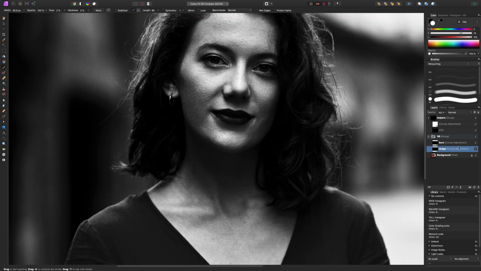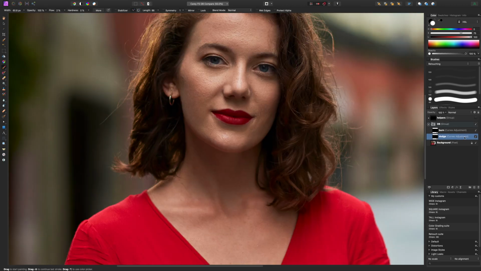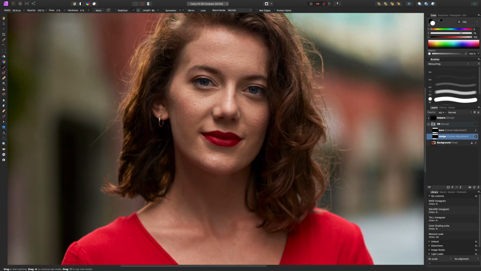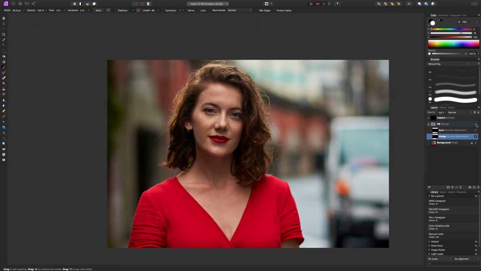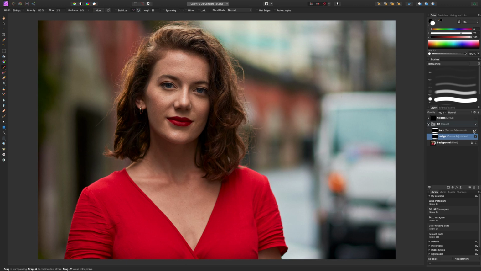So let's take a look at what we've got so far. Turn these helpers off. And there we go. This is our retouched dodge and burn. There's still, of course, a lot of work we could do on it, but for this video, I think you get the idea of what we are doing with dodging and burning here.